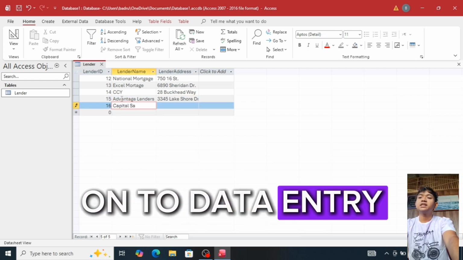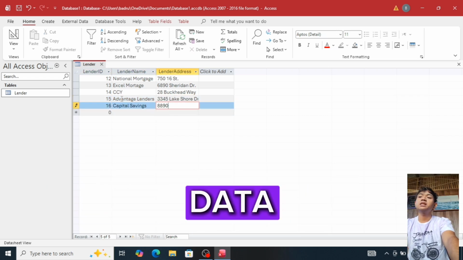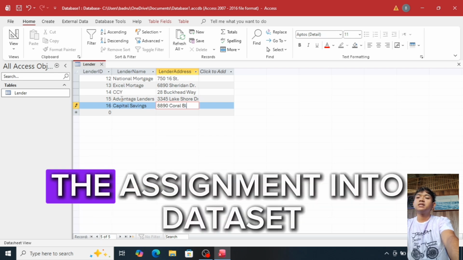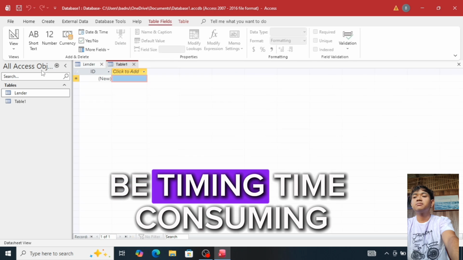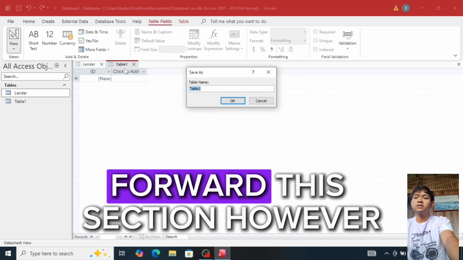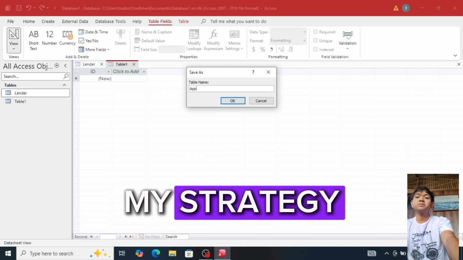Moving on to data entry. As you see, I entered the data provided in the assignment into the datasheet view. Since data entry can be time consuming, I have fast forwarded this section. However, I want to explain my strategy.